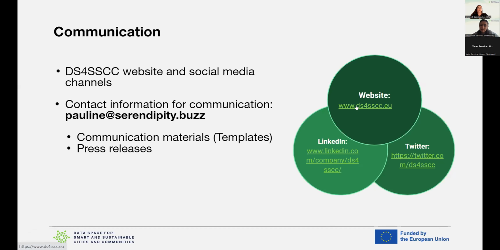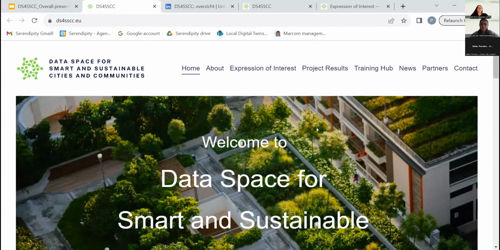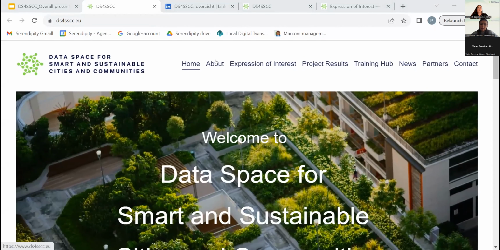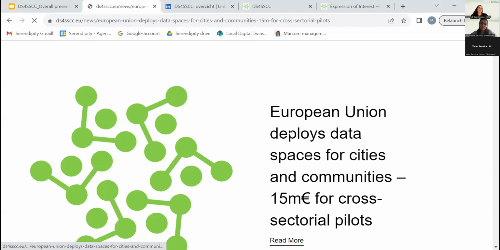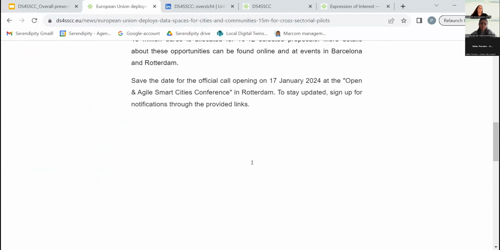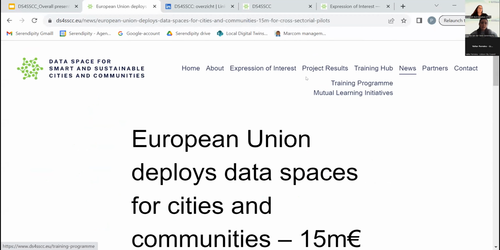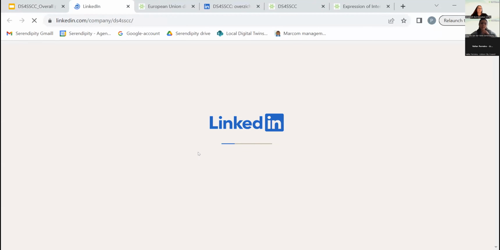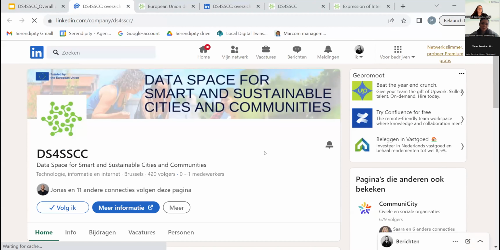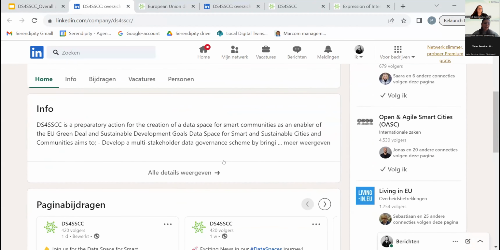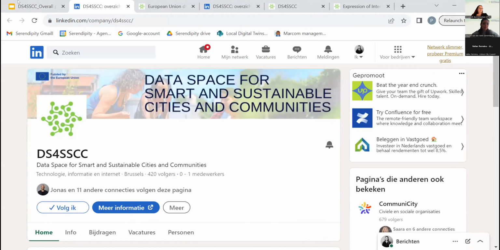So I will quickly show you the website very briefly. So as you can see here, you can find a lot of information about the expression of interest, the project results from the preparatory action, the training hub as mentioned before, and on the news page you can find, for example, our latest press release here. And on top of that, oh, no, I cannot go back again. Oh, here. The LinkedIn page, I will show it very briefly, but I hope most of you are already following this page to find all relevant information, which can be found here.